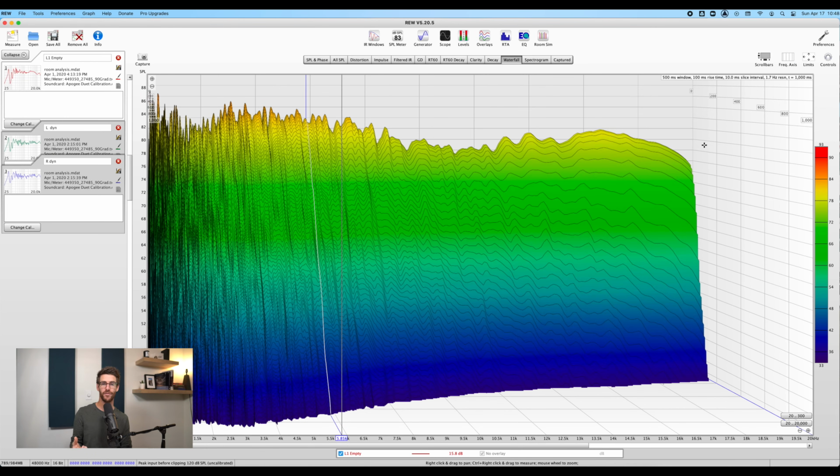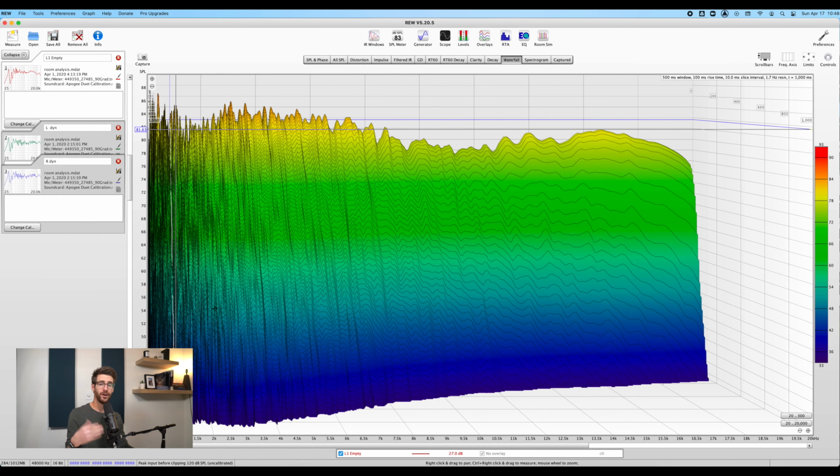That brings us to my two favorite measurements, the waterfall plot and the spectrogram. And these both show the same thing with just slightly different views. They're going to show us the overall frequency response of the room, and you'll see that here on the waterfall plot on the top. And they also show the decay of the room across the frequency spectrum.